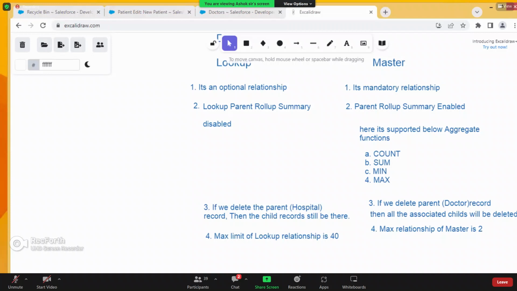And one more difference. See guys, we already discussed that. For example, if you are connecting two objects, A and B. A is a parent of B, that means B is a child, A is a parent. Now I want to connect these two objects. Lookup means directly creating the field on B, then assign to A. That's fine. Now I want to establish the connection between B and A with master.